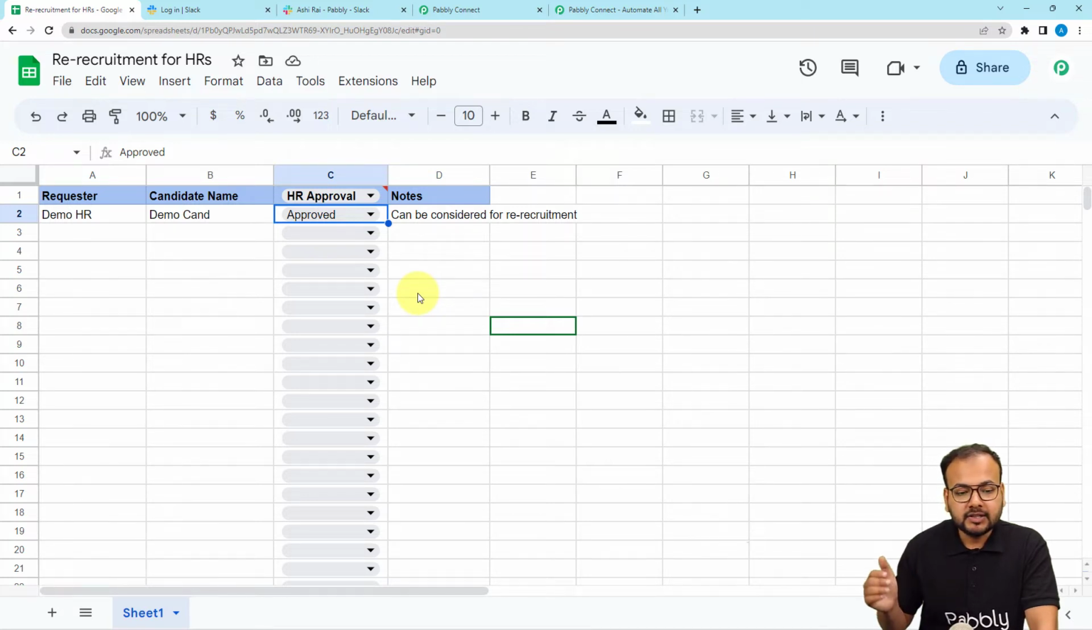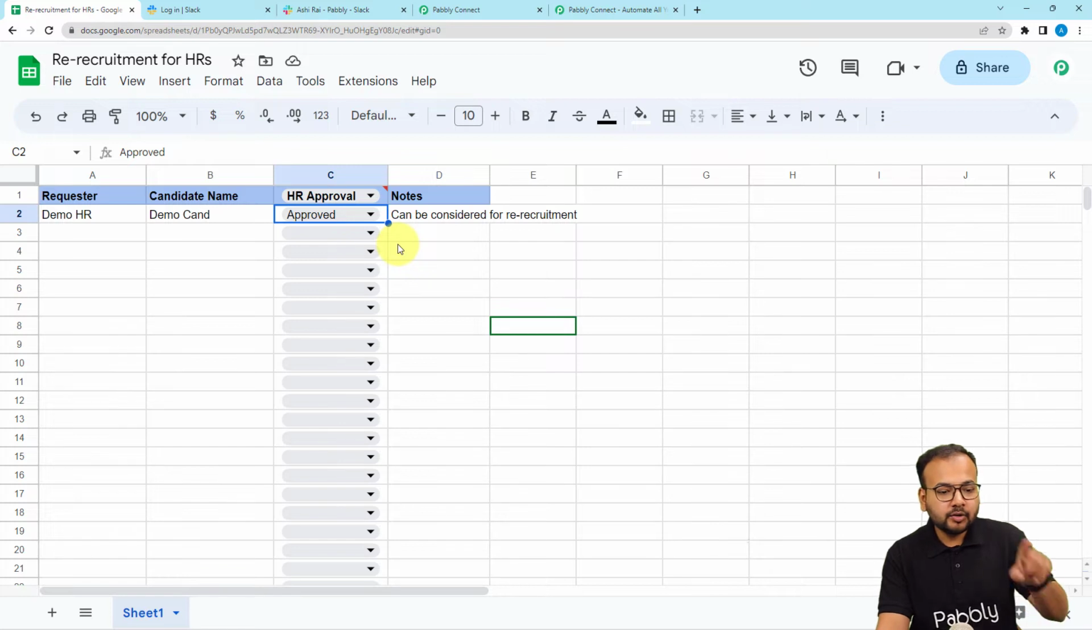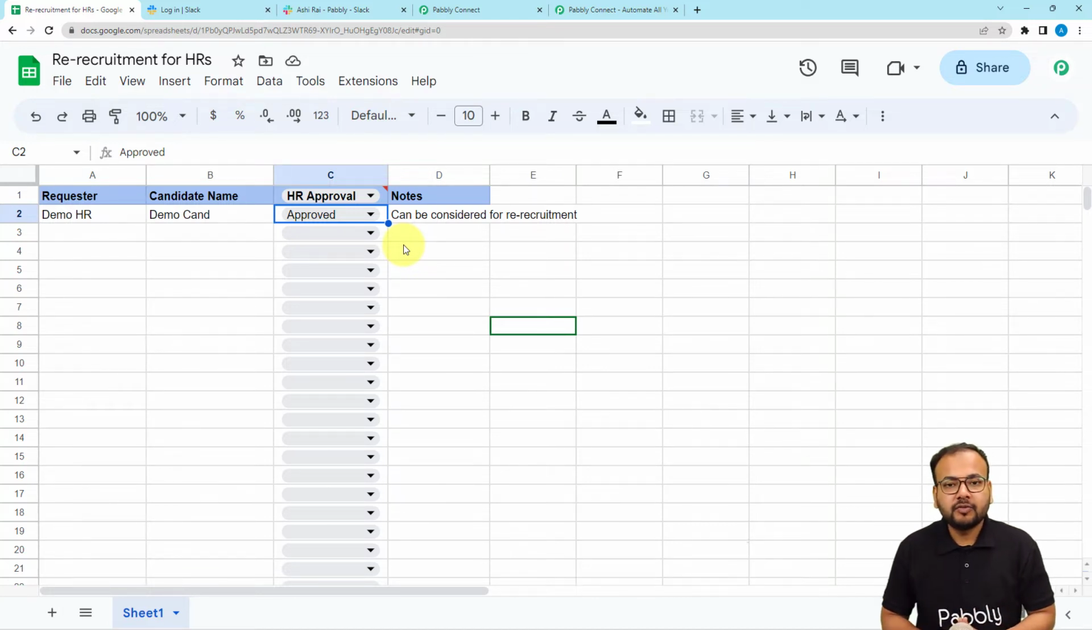Okay, and after that, within a given time, let's say in 8 hours, the HR team is going to update this approval column. They are going to select approve or disapprove as they want, and as they are going to do this, we want a message to be automatically delivered to the HR in person that the sheet is approved, the sheet is updated, you can check it and proceed further. This is the whole automation we want.